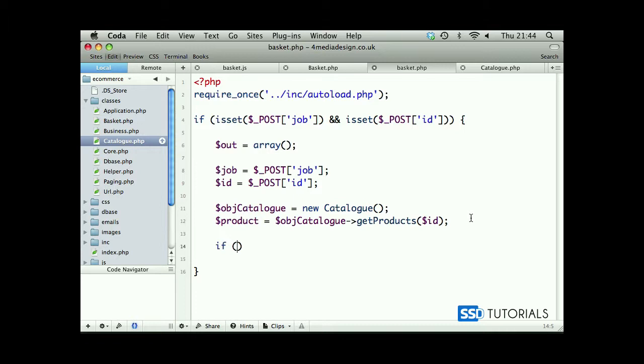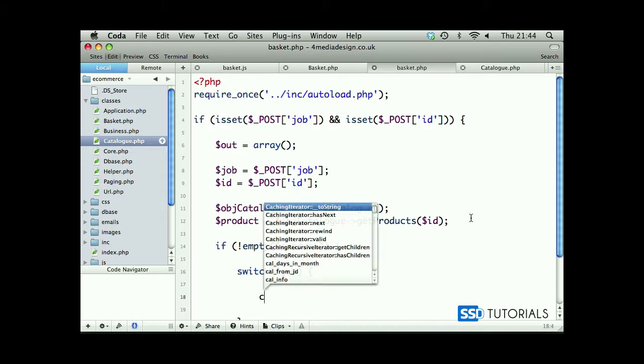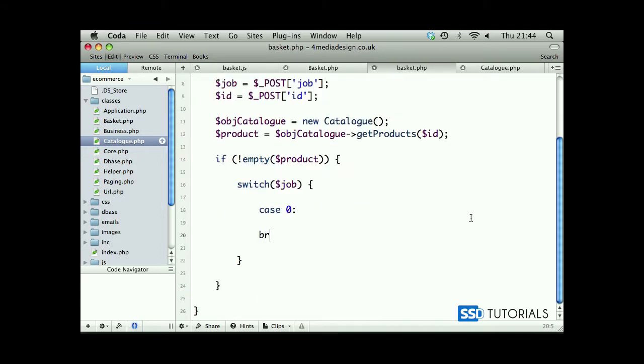Now we're checking if our product array isn't empty. In other words, if the product with this ID has been found. So switch statement, and we pass in the job to this switch statement. Depending on the job, we're going to use different method inside of the sessions class. So case 0, then break, case 1, then break.